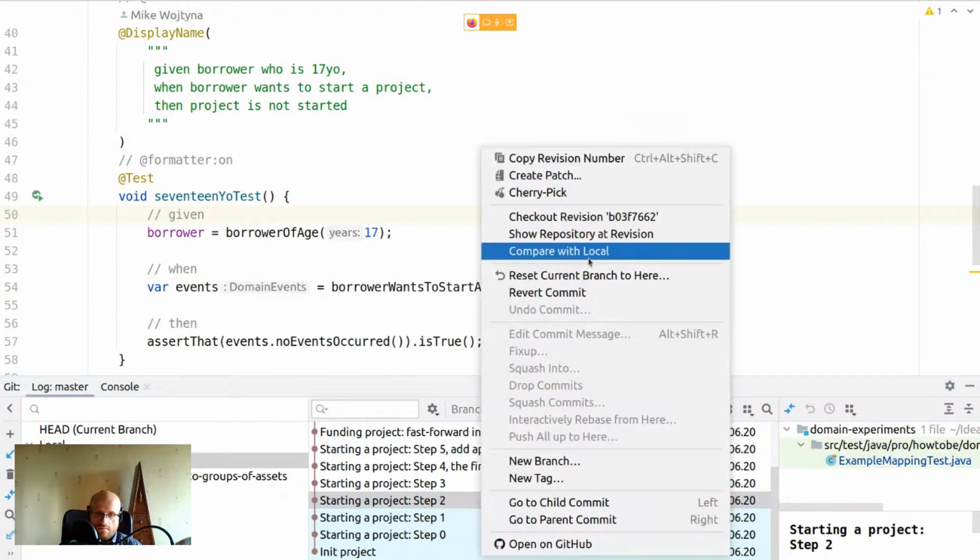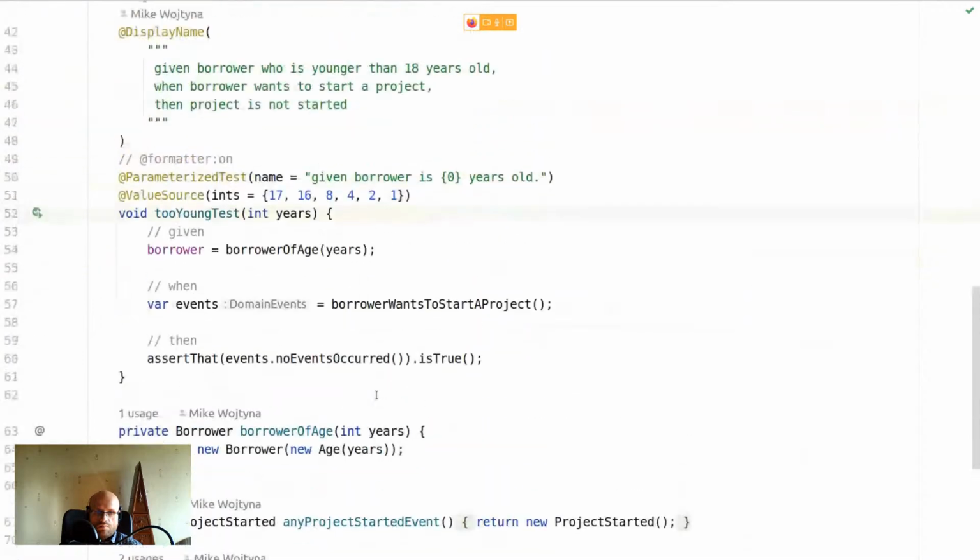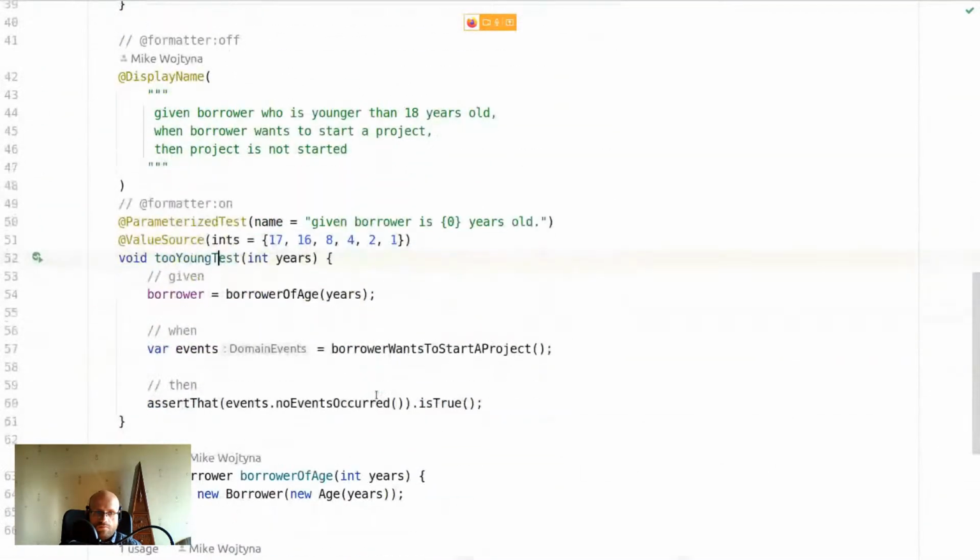Then we go to yet another step. And what we can do, we can start expressing more stuff in a more detailed way. Yeah. So we want to say that borrower who is younger than 18 years old, when the borrower wants to start a project, then project is not started. Yeah. And we express it by using, for instance, parameterized tests. Yeah. So when borrower is 17, 16, 8, 4, 2, or 1 years old, then it cannot start. It cannot be started, right? So the project cannot be started.